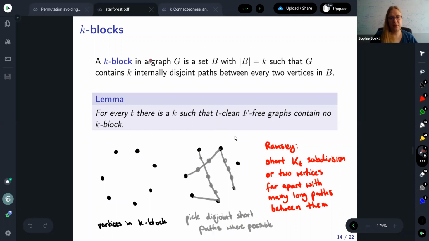A k-block in a graph, and this comes from subgraphs, is a set of vertices of size k such that they are hard to separate, meaning G contains k internally disjoint paths between every two vertices in V. Right, so in other words, a k-block is a set of vertices such that for every two of them, you can't delete a few vertices and disconnect them from each other. And using our previous result, we're going to show that for every t, there's a k such that if we are t clean and F free, then there's no k block.